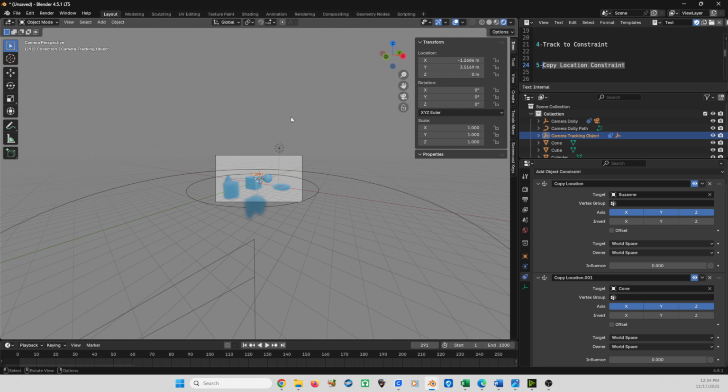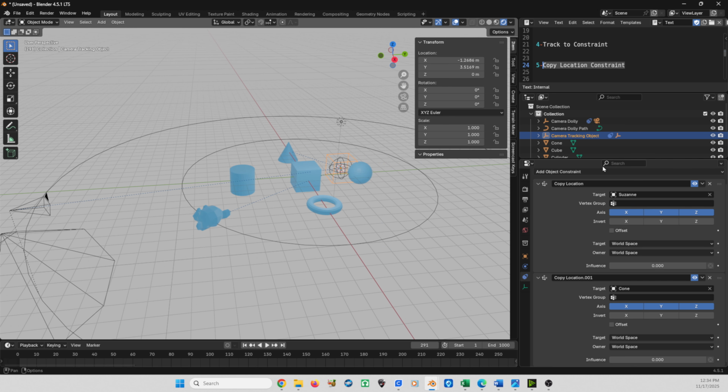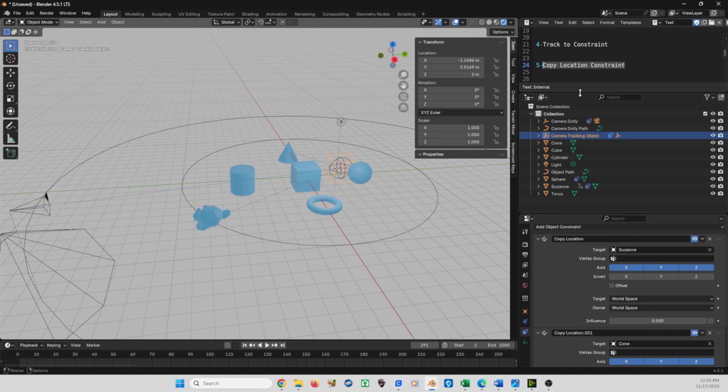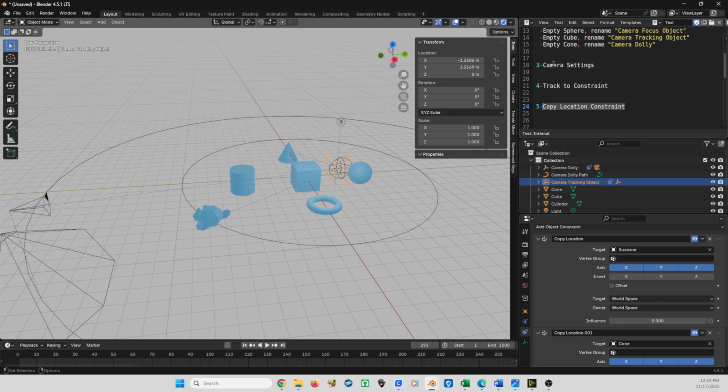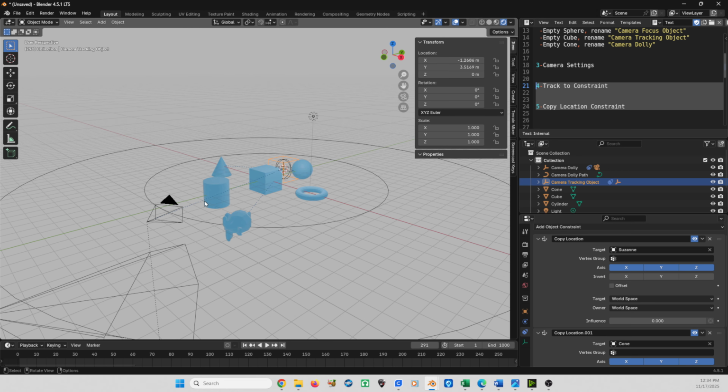Okay, I think I will stop there for this video because this covers some of the basics of the camera itself and a couple of constraints that will allow you to have a lot of control of where the camera is focusing and what it's looking at.